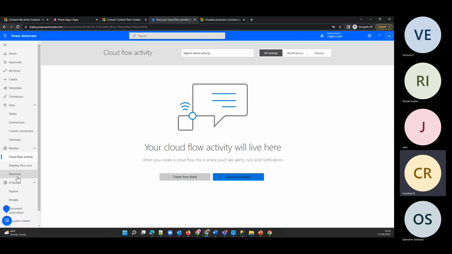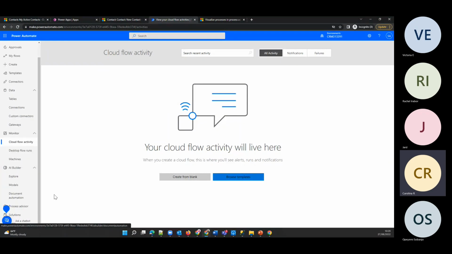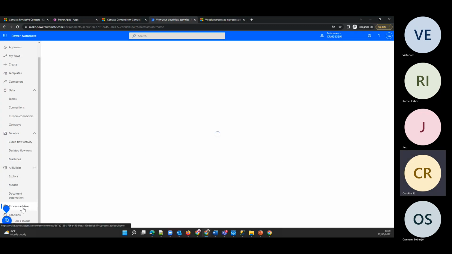Then we have the builder. It's pretty much analytics. So you have some modules here, but this is a premium functionality. You need to have a premium license to use the AI builder. And then process advisor. This is pretty new as well, so it involves analytics as well.